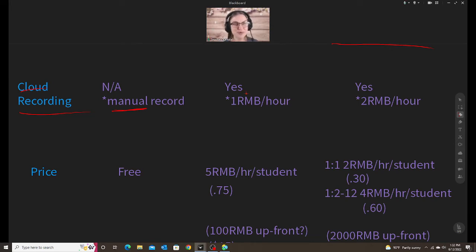With the Pro, you get the cloud recording, but there is an additional fee. It's 1 RMB per hour, and 1 RMB is about 15 cents US dollars. So 15 cents per hour, but you don't have to do it. It's an add-on. So if your parents don't want the recording, or you just don't offer that to your parents because you don't want to pay the fee, just don't do it. And then you don't pay the 1 RMB per hour.